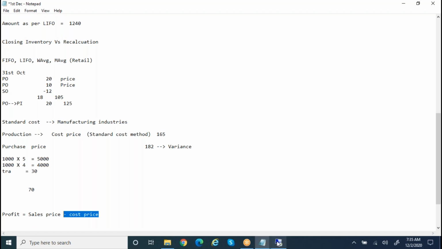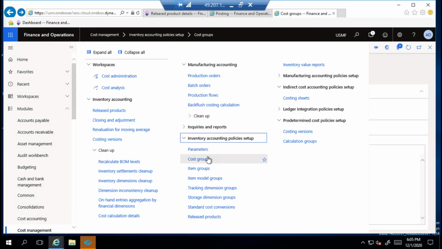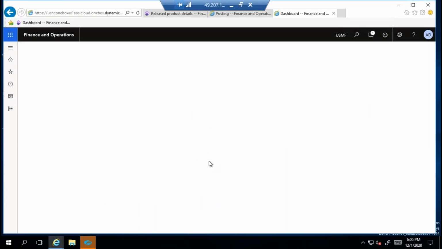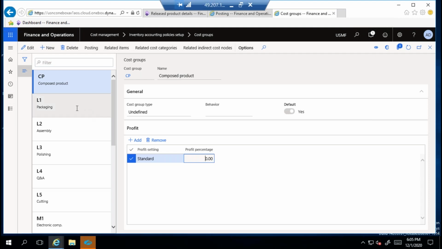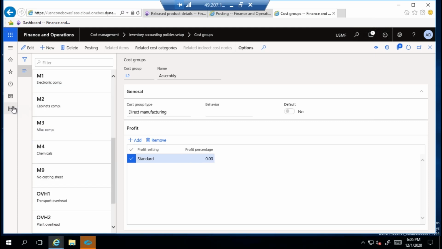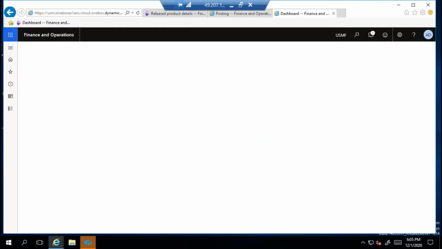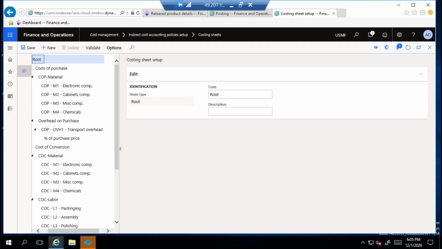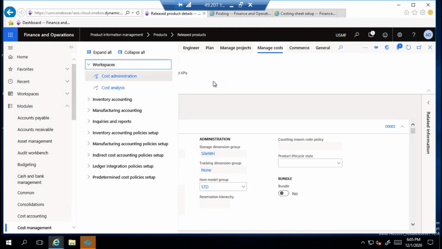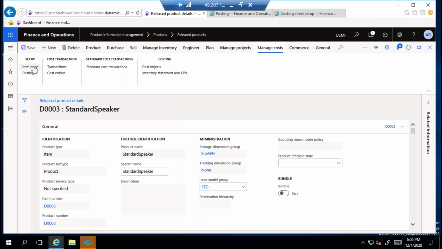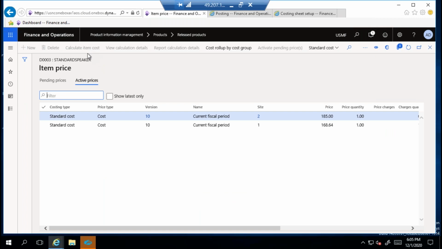They need to verify all these things, like costing versions, costing sheets, and costing groups. In the costing groups, you update the profit percentage here itself. So as I told you, the costing sheet is the most important. From that only we arrive at the cost price of the item, the perfect cost price. So this is here, as I told you, in this item price.